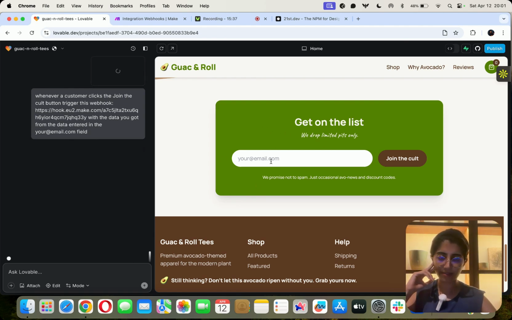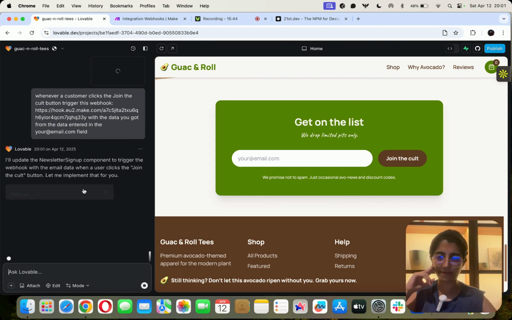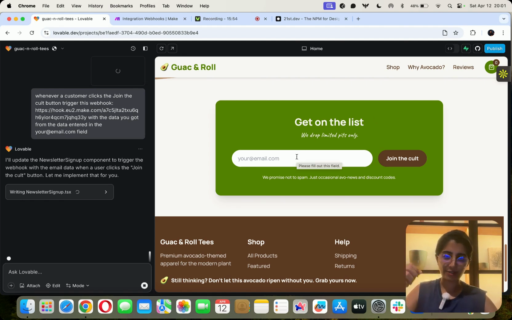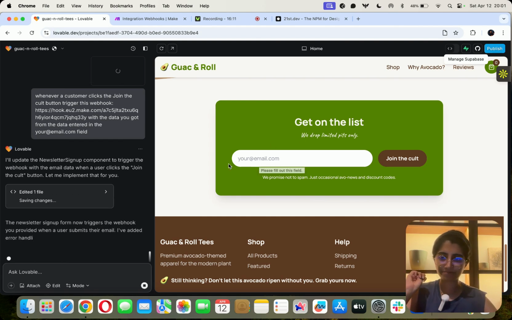where anytime a person enters something here, it just gets passed to the webhook. Let's wait for it to figure this out. So one thing it may ask to do is to connect Supabase. So whenever we are adding some data that needs to be stored somewhere, it needs to be stored at a backend. It just cannot be stored like in the air, right? It needs to be stored on the cloud somewhere. So it may ask for Supabase integration, but let's see if it's just able to trigger the webhook like this without storing anything. So we're gonna wait.